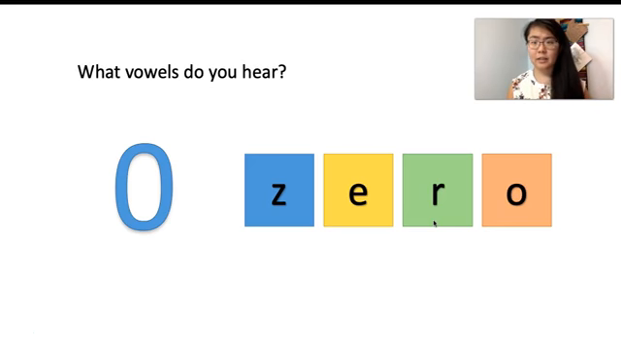What vowels do you hear? E and O. 0. So we hear long E, Z, E, long E, 0, O, long O, long O.